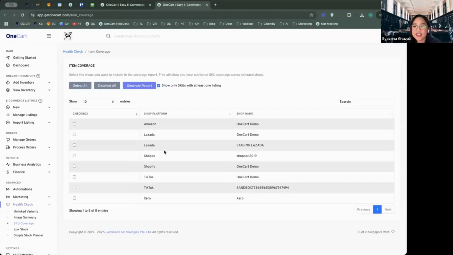So again, SKU coverage tells you to see all your listings across our platform. I'm very sure 100% this is very useful. We actually have two or three of these accounts before they joined OneCart. They had created their own Excel sheet manually to manage all this. And when they found out that OneCart has this, it saved them a lot of time. It gives them a very good overview of where their SKUs are, what listings are where, and what are the next steps that they want to do for a certain SKU.